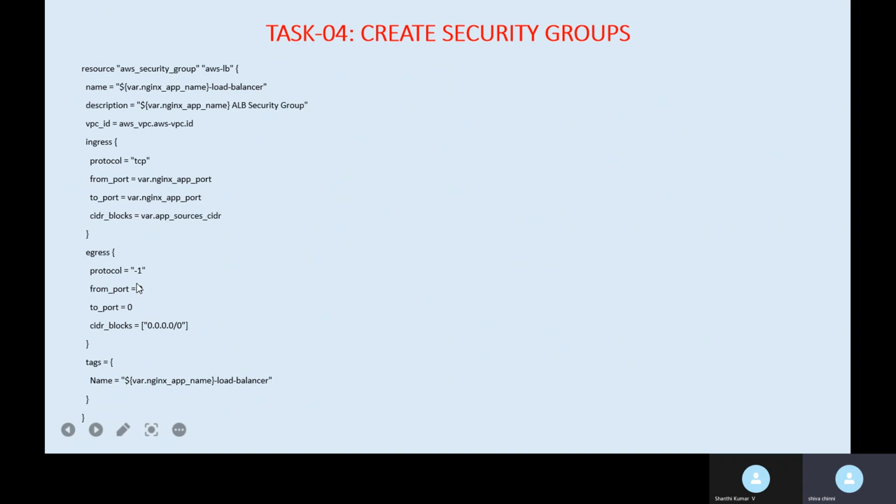So this is for the outbound rule. -1 means any IP address can access this machine. So all IP addresses can access. For that I have configured the CIDR blocks with 0.0.0.0/0. It means all IP addresses can access this from the internet. I have given the tag name also, the load balancer with the NGINX app name. So this is for our load balancer.